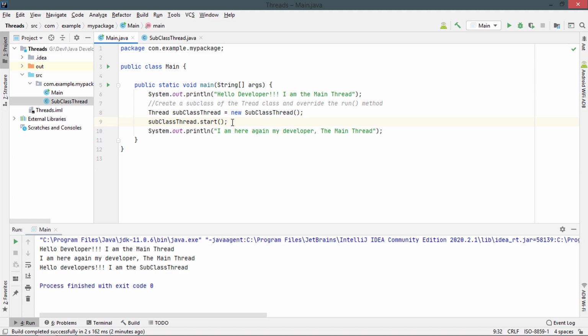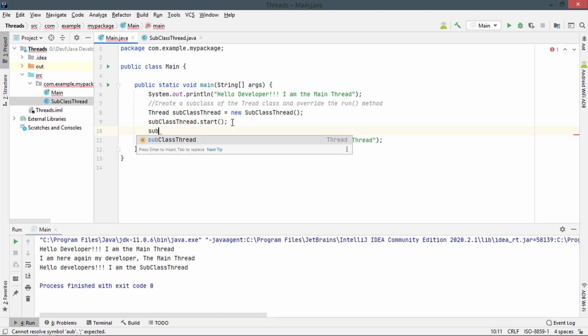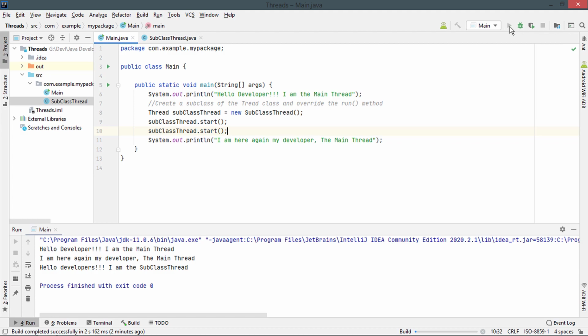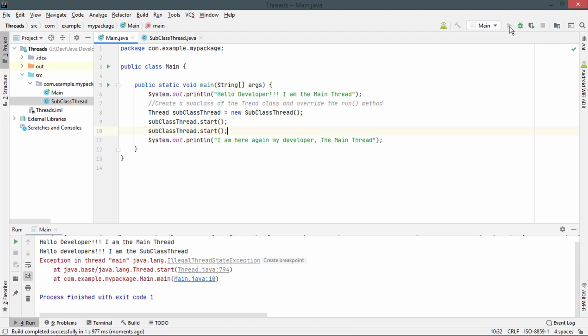Okay? And now let's write something here. Run it again: subclass thread dot start. You may be thinking everything is going to be fine. I'm running. Oh no, IllegalThreadStateException. I want to let you know something. We can't execute the same instance of the thread more than once. We can't execute the same instance, which is this one, subclass thread, more than once.